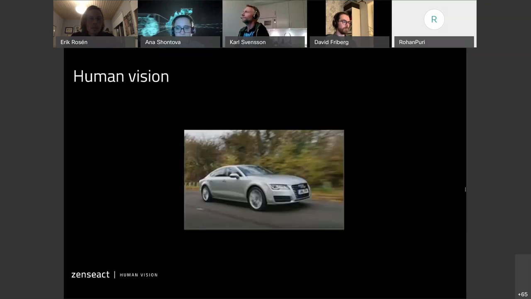Now, let's go into what it means. What is it that we need to do in order to extract this world model from video streams? We can start by considering human vision. If I show an image like this, we immediately see it's an image of a car driving on a road with some trees in the background. This is really easy for us to understand. We cannot even unthink it. It's just immediate. It's kind of happening immediately in our brains. But for a computer to realize the same thing, how can we actually program that?